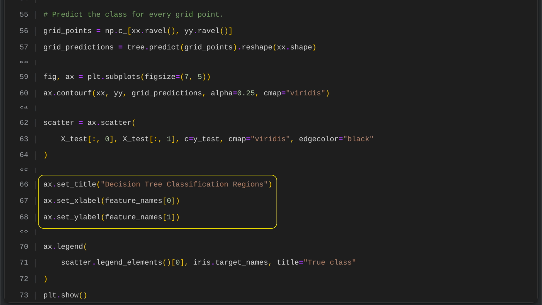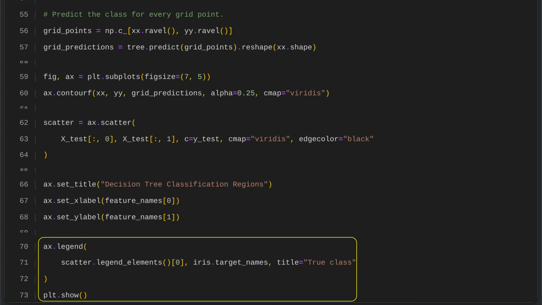The horizontal and vertical axes are labeled with the first and second feature names, helping viewers understand what each axis represents and interpret the classification regions correctly. The code adds a legend to the plot, using the scatterplot's class labels from the iris dataset, so each color can be matched to a flower species. It then displays the completed visualization, including the decision regions and legend, so the results can be interpreted.